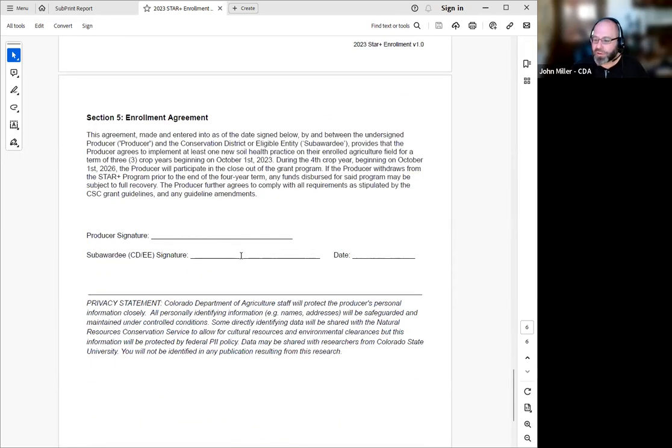And then this year, a little bit different than last year. We're asking for a signature between the producer and a signature between the conservation district or entity. Really what we're saying here is that we wanted to strengthen our agreement with the producers, with your agreement with them, saying that they are committing to 3 years of participating in this program, and then a 4th year where we're doing the closeout, where we'll be talking to them and things like that. So we just really want to hammer home here that they're in this for a few years, and that's the point of this signature block.